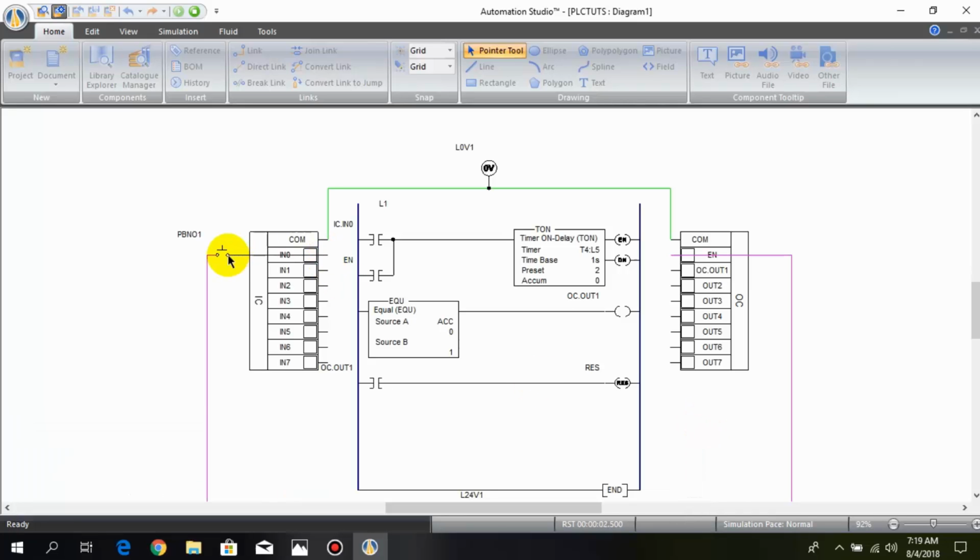Okay, so when I press the first push button, as you can see, the output starts blinking with a gap of 1 second, and it is turning on and off with a gap of 1 second. So I hope you have understood this logic also.